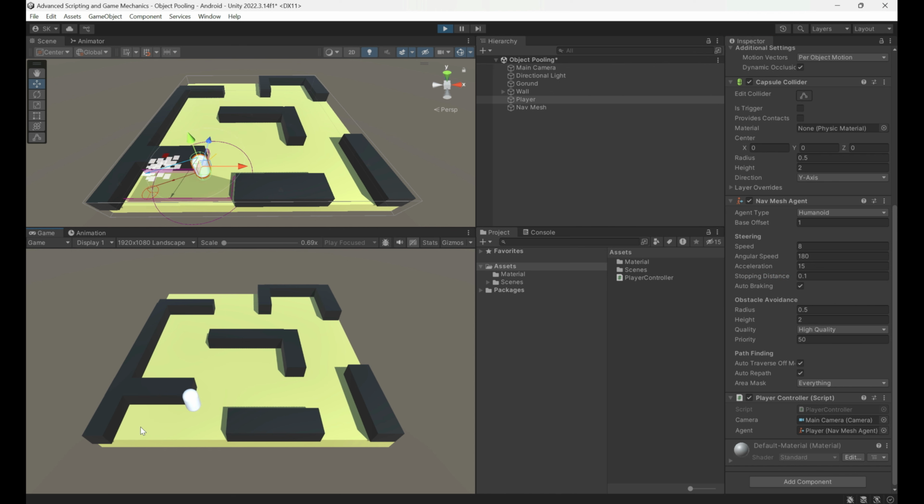And there you have it. We've successfully set up a simple pathfinding system using Unity's NavMesh. Now, your AI agents can navigate intelligently through your game world, avoiding obstacles and finding the shortest path with ease.